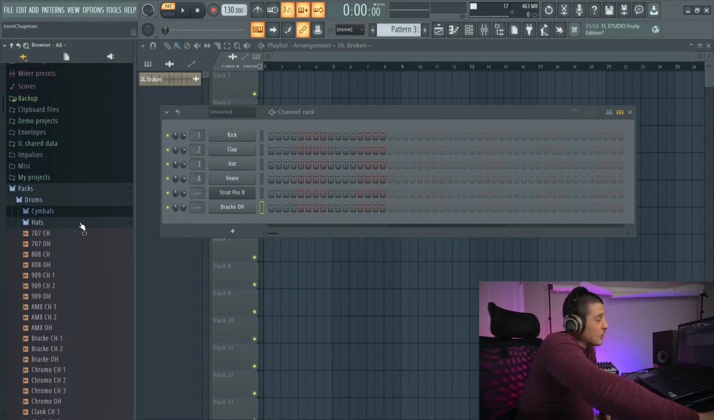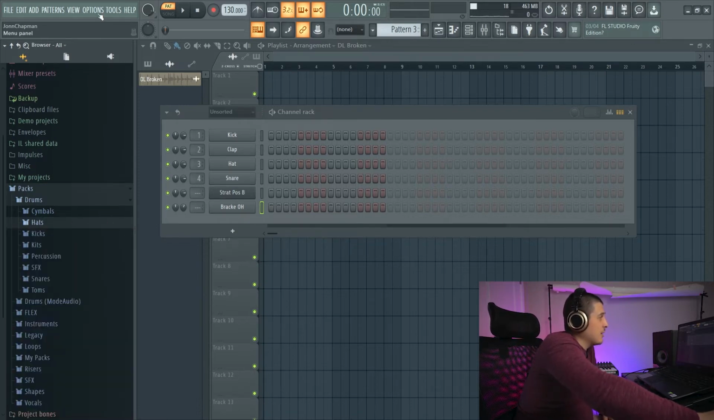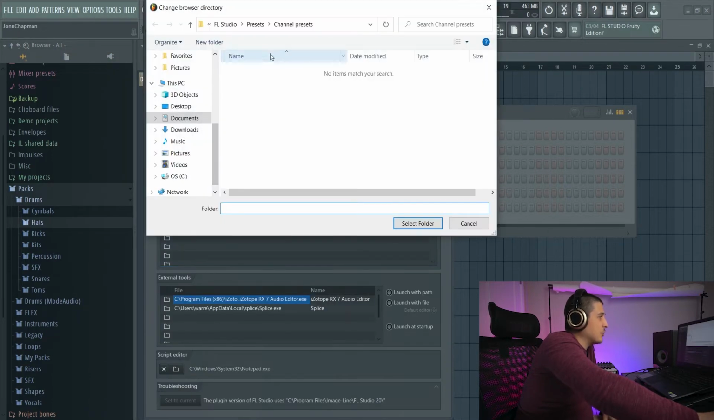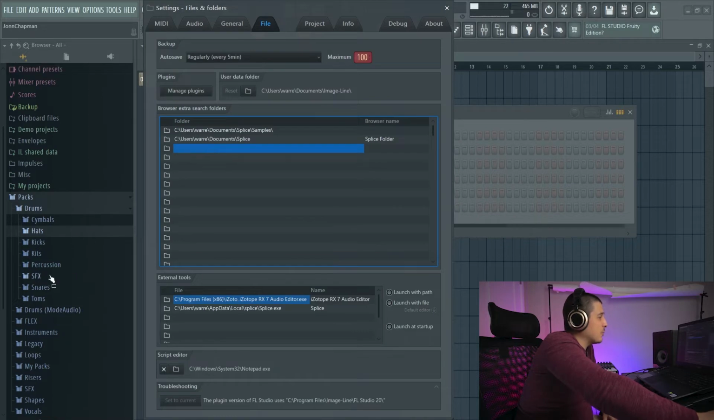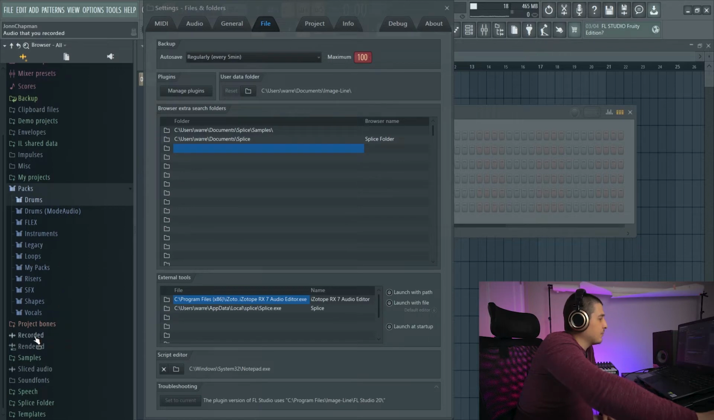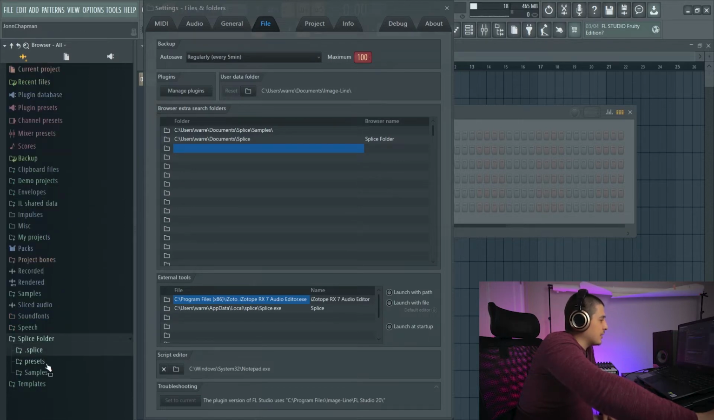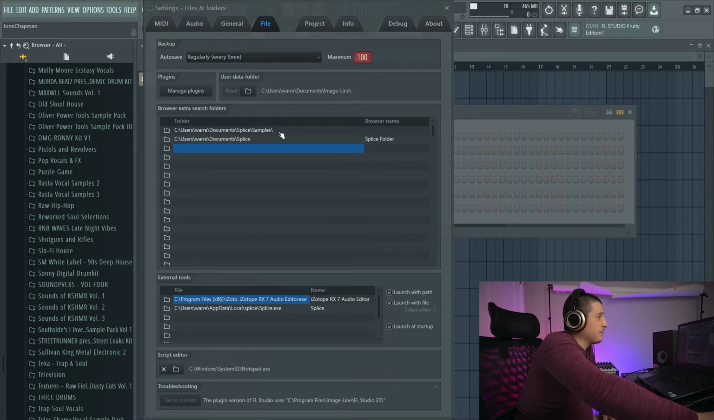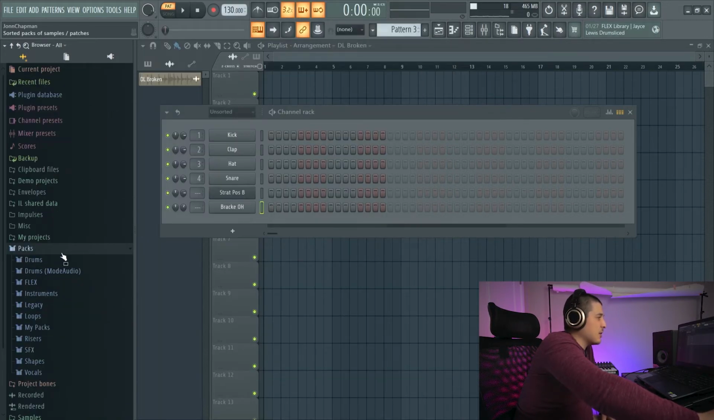If you have samples of your own that you're bringing from another DAW, you can put them in the browser here by going Options, File Settings, and adding the folder here. Adding the folder here will add it into your dropdown, where you can have folders like this one that I have from Splice, where I keep a bunch of samples. This packs section here, if you don't have a bunch of samples, is where FL Studio stock samples are going to be. So this is where you can access a lot of your stock sounds.